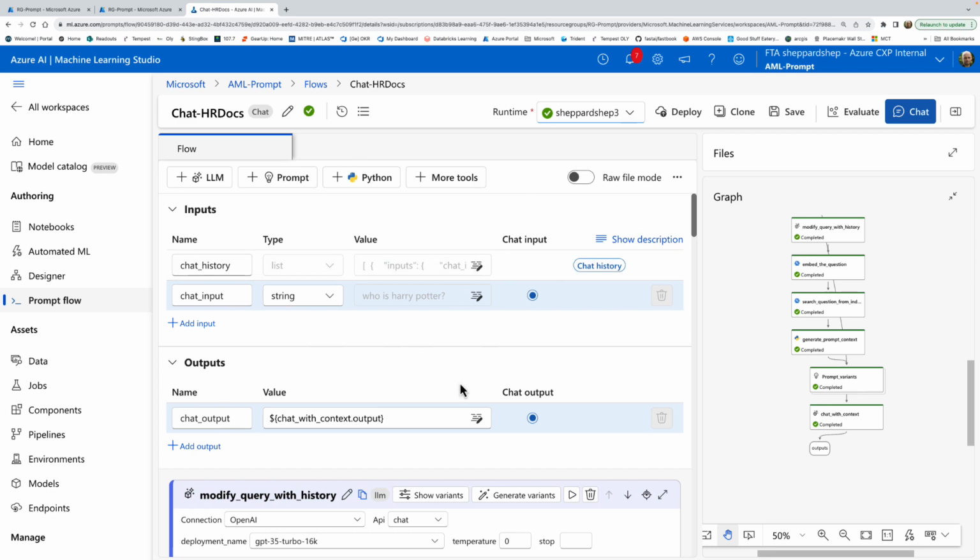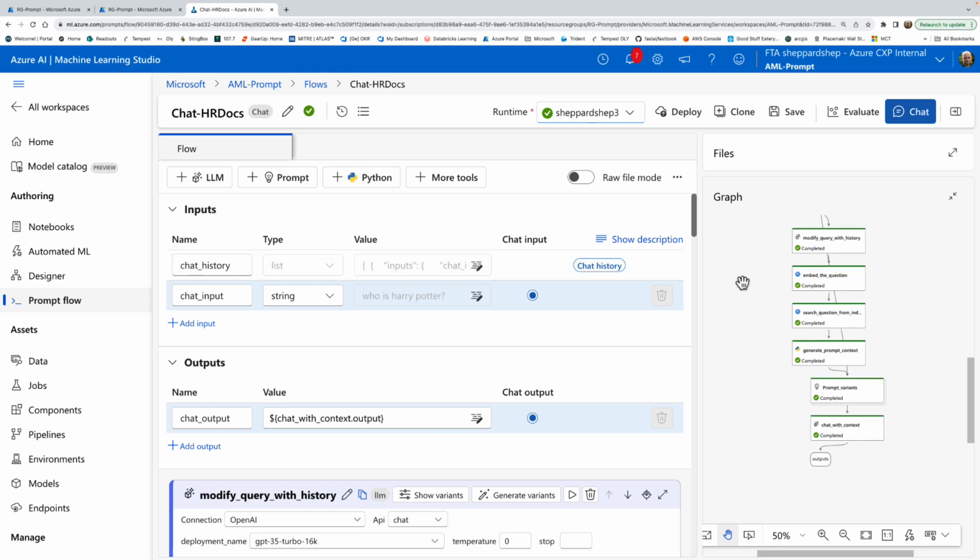So it doesn't mean that all this was in vain. All of these tools that we see in PromptFlow and Azure Machine Learning are going to be moved to the Azure AI Studio. So we'll be looking at that in a future video also.